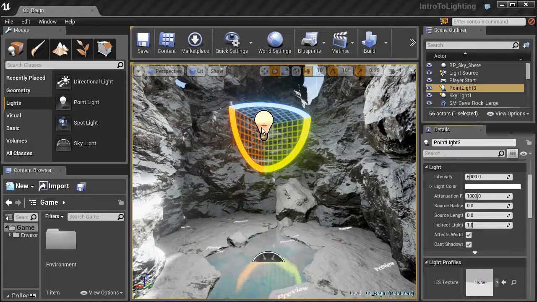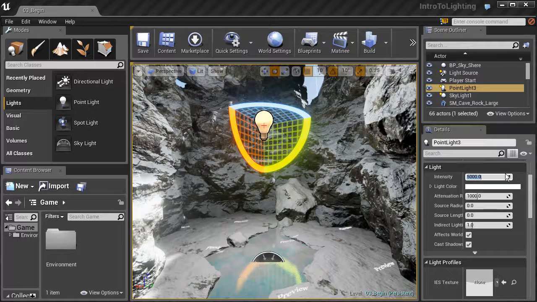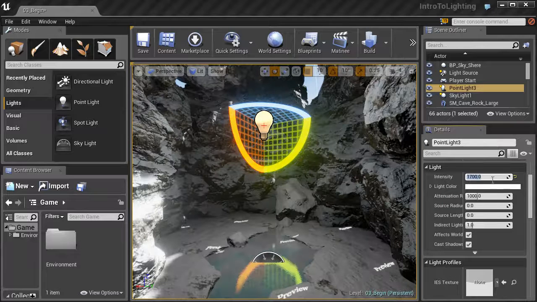The light properties, starting out here at the top, are pretty basic. We have our intensity, which in effect you could say is the power of the light or the brightness of the light. So here, by default, we're set to 5,000. If you were wanting to create something a little bit more of a realistic render, let's say that you were creating an architectural render inside of an apartment or something like that, a good value to stick around would be around 1700. That is the lumens value of a 100 watt bulb. So if you wanted to do something like that.